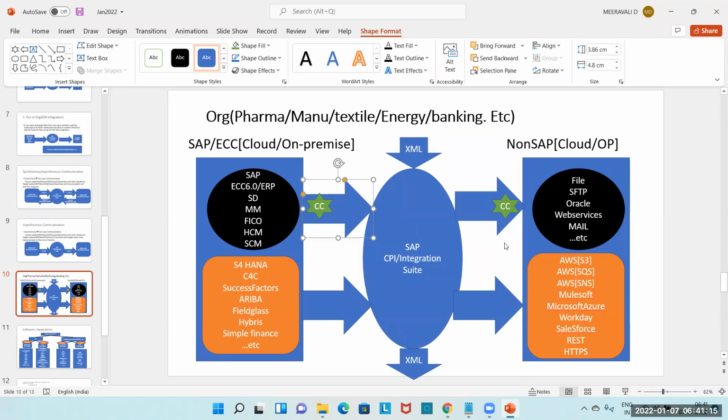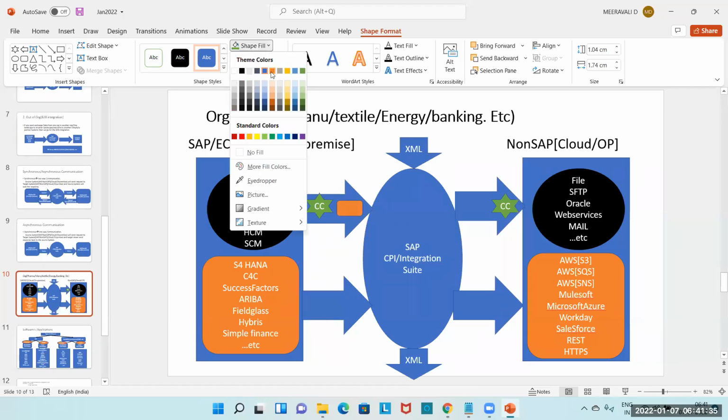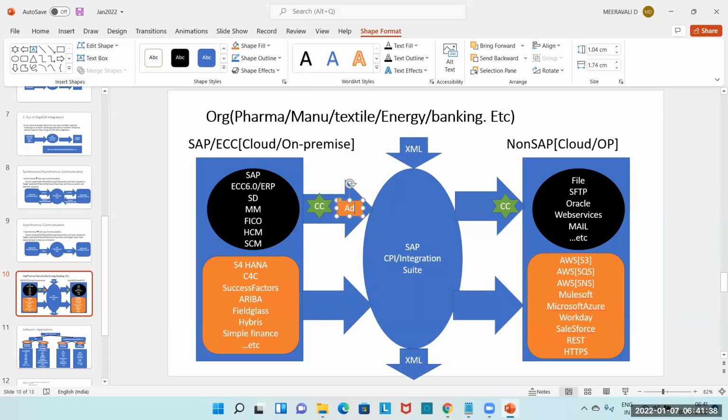So next, the same way. From on-premise, it will first come to the cloud connector, and from the cloud connector it will come to our CPI. Here we are going to use the adapter concept. We use one adapter here also, so you need to use the corresponding adapter.